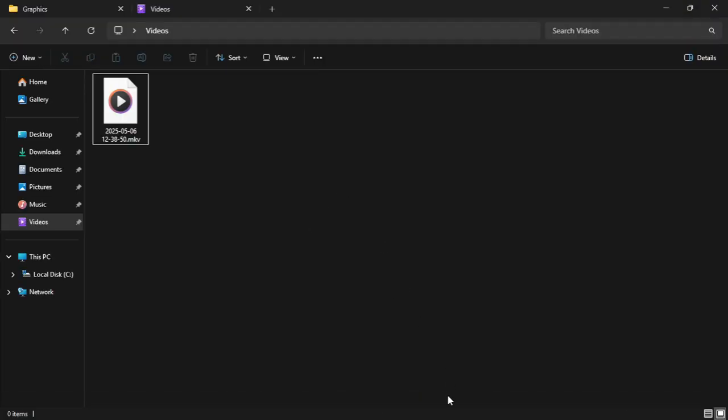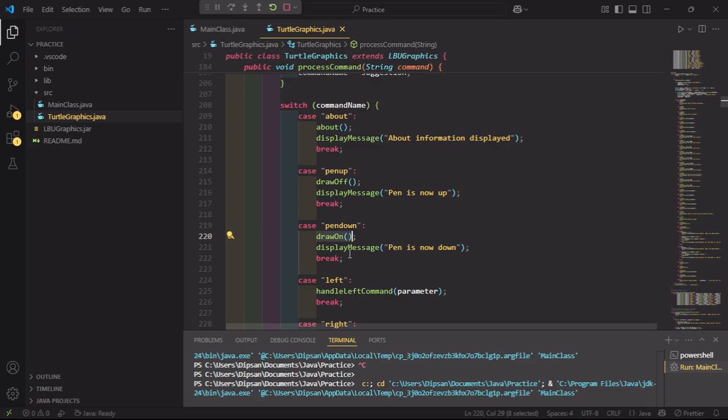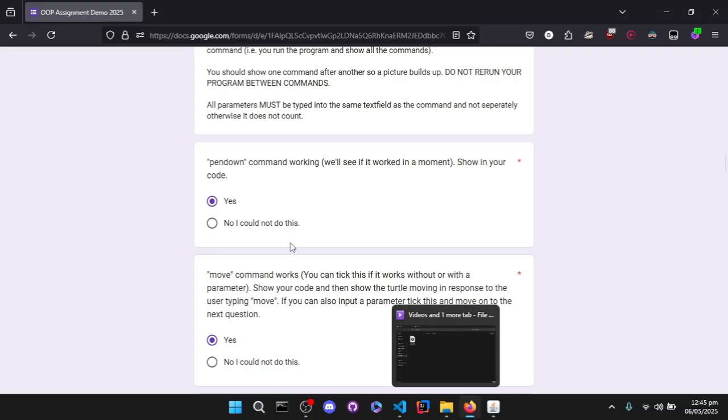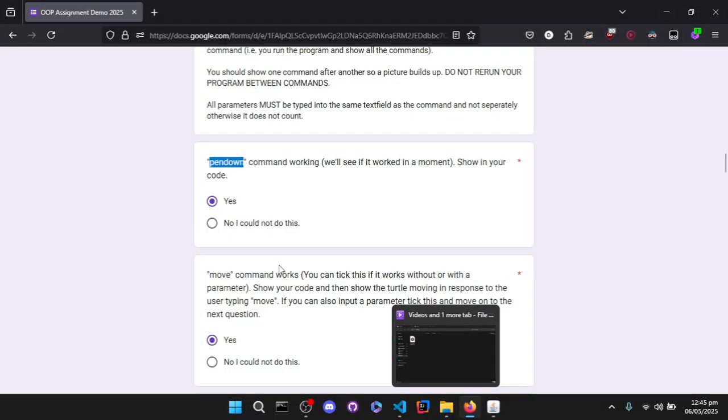So this obviously works. Pen down is used so that if the user types pen down, then he can start drawing in the canvas. This is really important, and I've actually done this right here, you can see. So the draw on method is called.